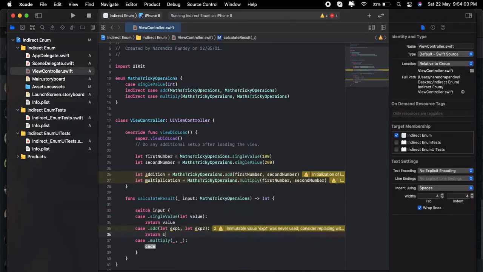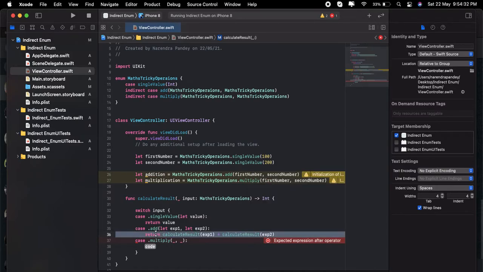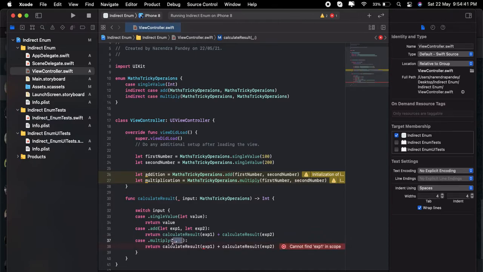It will call the similar function, right? Calculate result, right? And like expression 1 plus calculate result expression 2. That's great. Copy this, so it will be quite easy. Great.